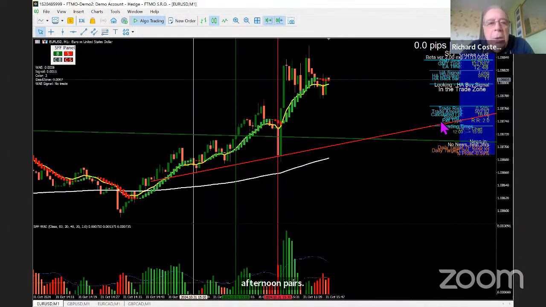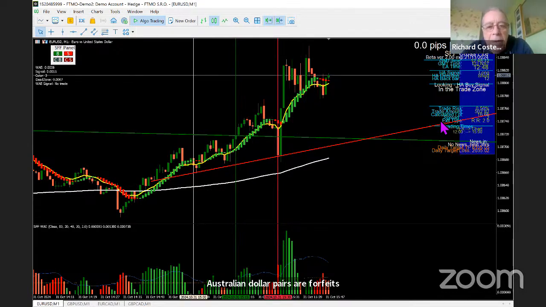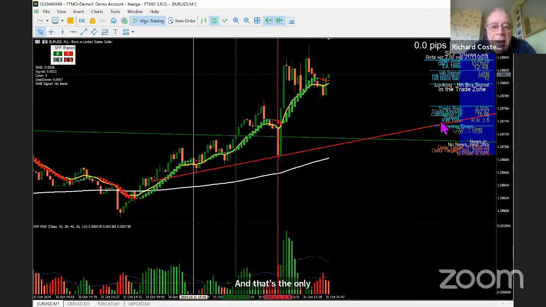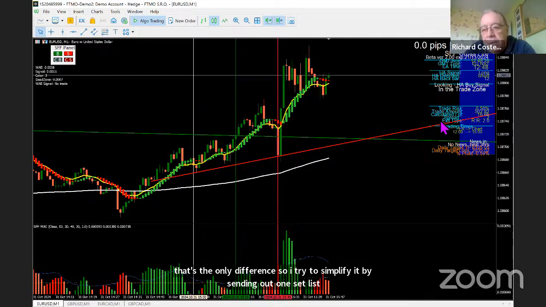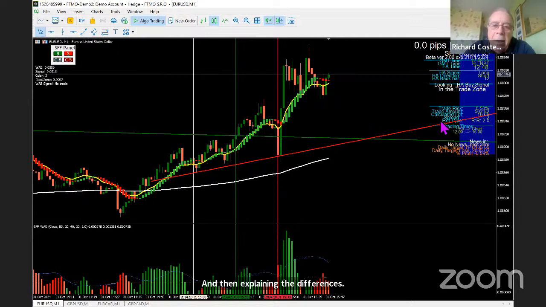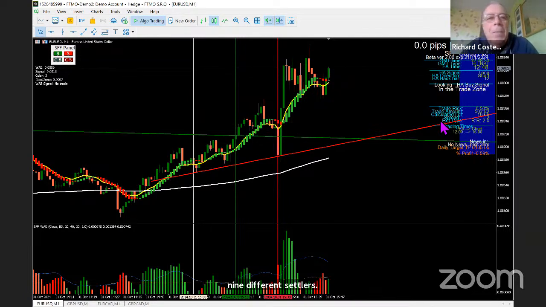The Euro USD is 3 pips, the Australian dollar pairs are 4 pips, and the New Zealand dollar pairs are 5 pips. And that's the only difference. So I try to simplify it by sending out one set list and then explaining the differences, because otherwise I will be sending out 9 different set lists. But I just thought that was slightly easier.